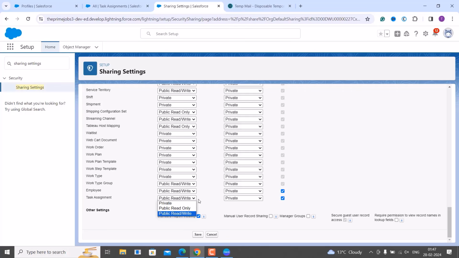So if we talk about the public read write, it allows a user to view, edit and delete all the records. If you set up the public read only, it allows users to only view all the records, but only the record owner or a user with higher access can edit or delete them. And if we talk about the private one, only the record owner or the user with the higher access can view, edit or delete the record.